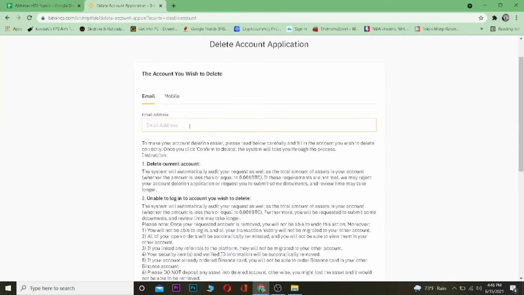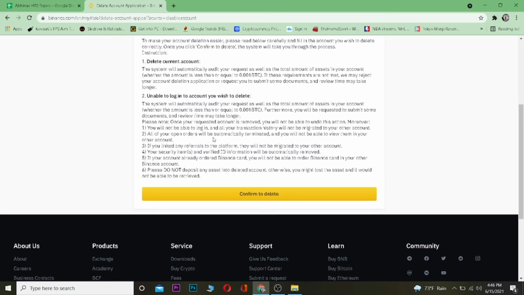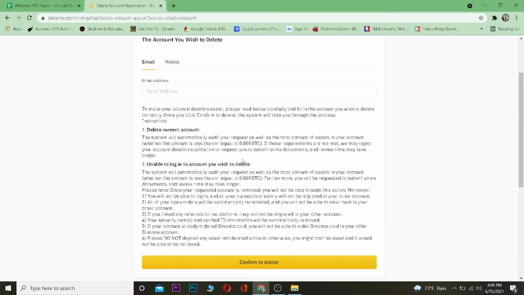Now over here you enter your email address or your mobile number, whichever you used when you created your account. After entering my email address, I need to click on confirm to delete, and then it's going to send a verification code to my email. I need to type the code over here, then it'll verify if it is me, and then it'll delete my account.